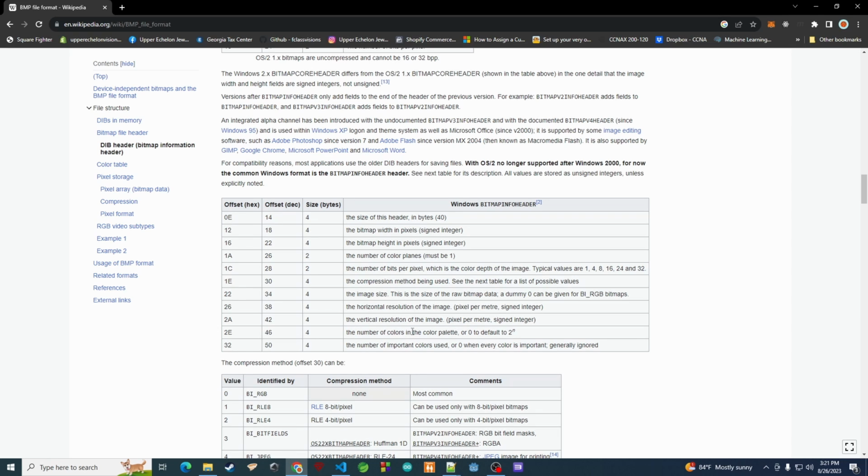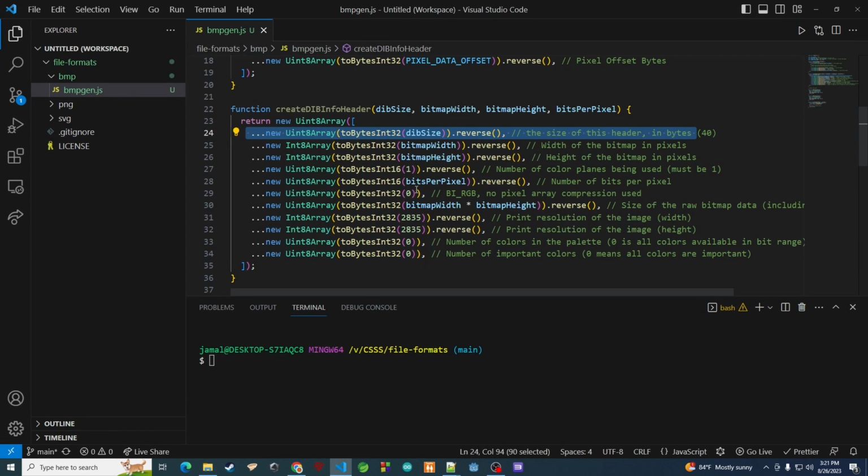We have the color palette, which is going to be set to 0, so we just use the full range. And then also the number of important colors will be 0 because we want every color to just be important. All right, so let's go ahead and take a look at that.